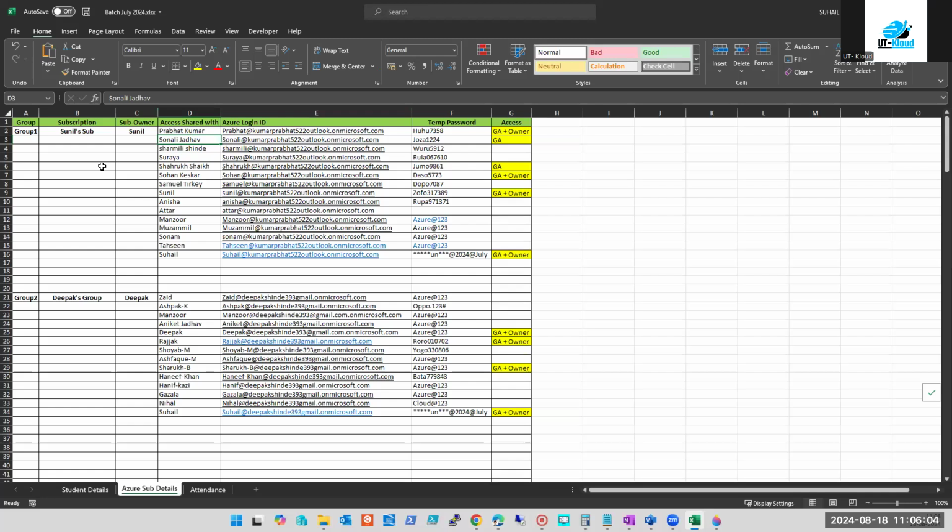Is anyone joining using a Xiaomi phone? I don't see the name. It just shows the Xiaomi phone. That's it.